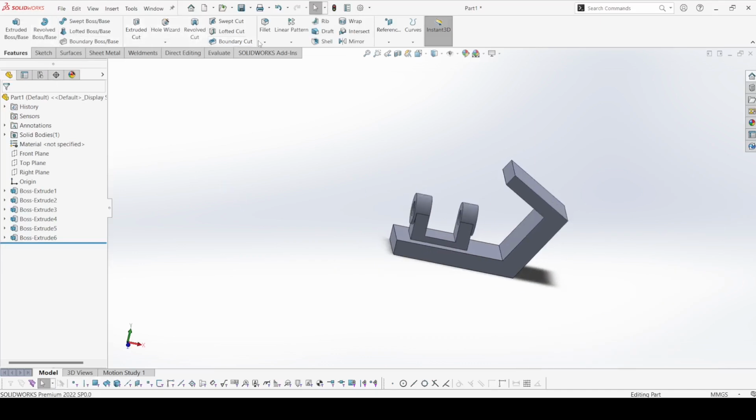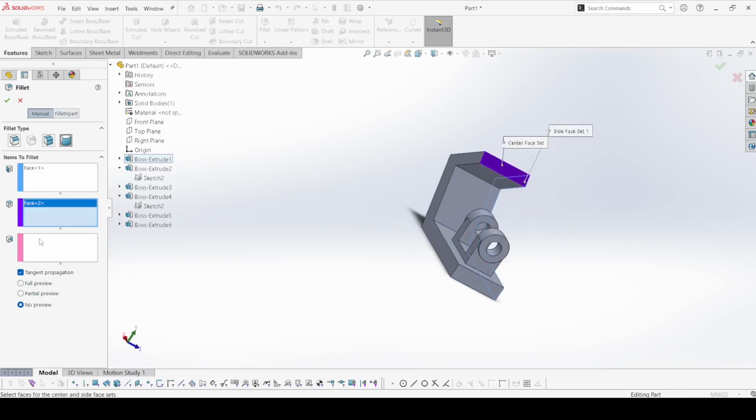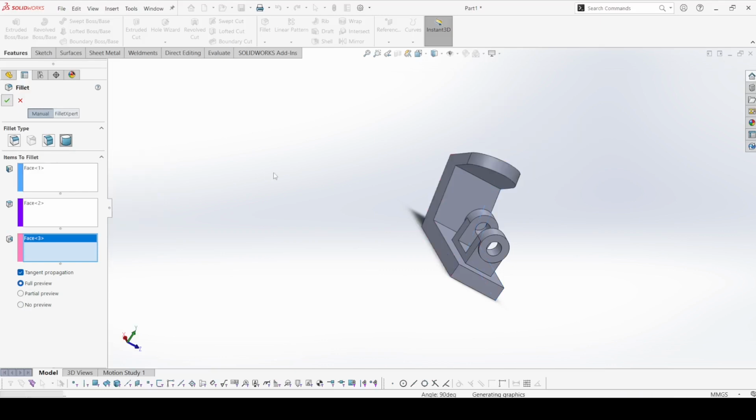Now here select fillet and select this last option. Select this face, select this face, and select this face. Select full preview. Apply OK.